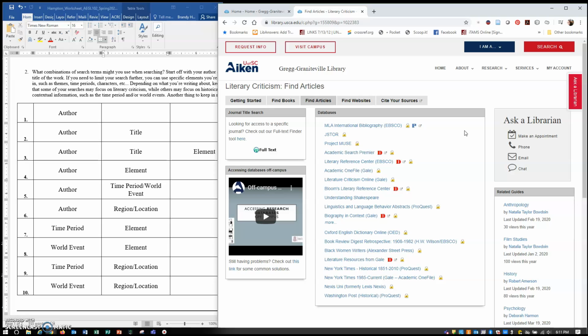Some of these are literary criticism specific, like MLA International Bibliography, Literary Reference Center, Literary Criticism Online. But then you have things like JSTOR, Project Muse, Academic Search Premier, that either cover all subject areas, or like Project Muse kind of focuses on humanities. Any of the databases in this list you could use for literary criticism research. Obviously, if you're not researching Shakespeare, don't use Understanding Shakespeare, but otherwise you can explore the various databases.